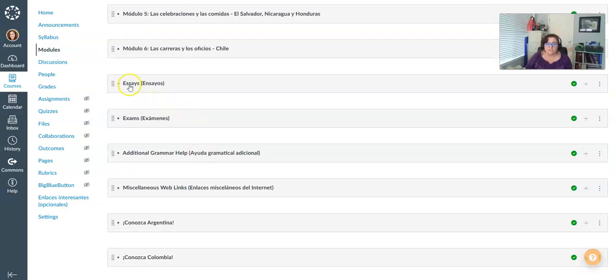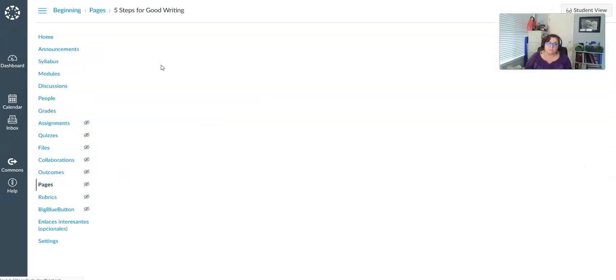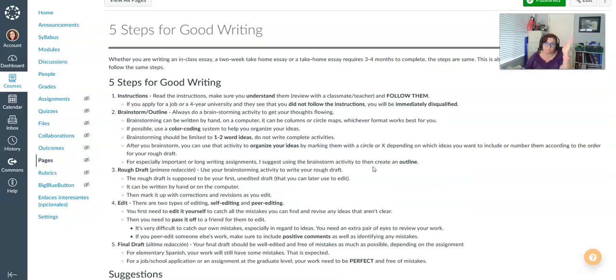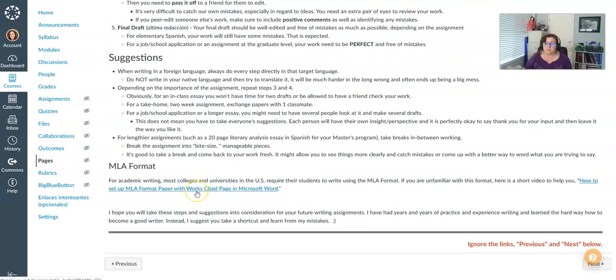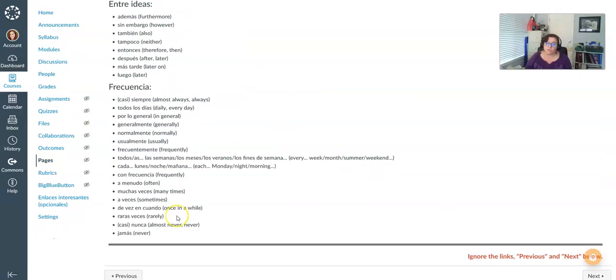Then coming down here, I have my essays. I give them 5 steps for good writing. Here it makes sense to do the next and previous. Here I do 5 steps for good writing. I also send them to a link explaining MLA format. Now I could hit next. I give them transitional words to help them with their writing.